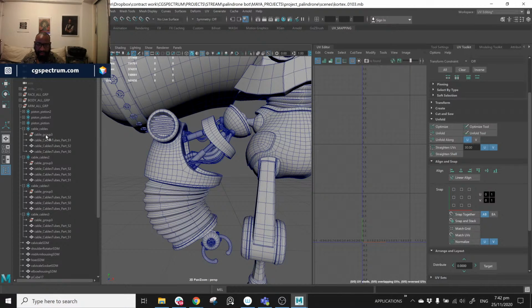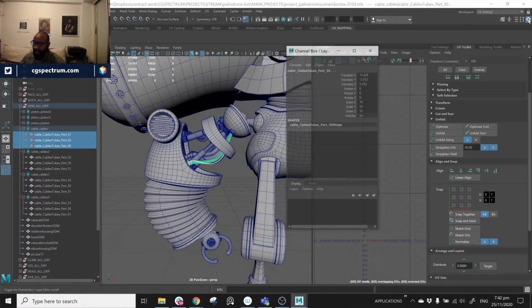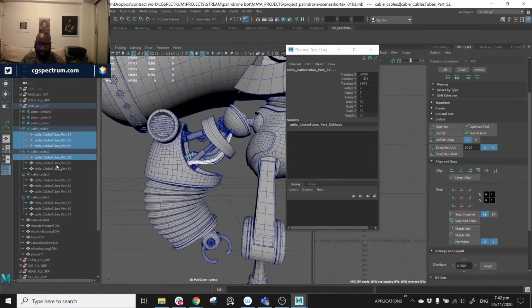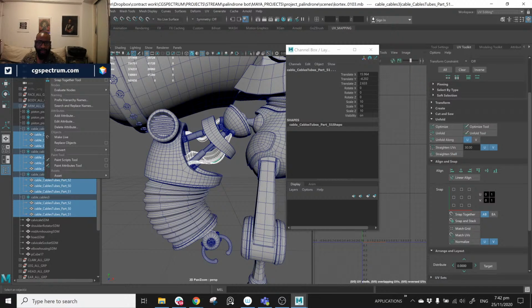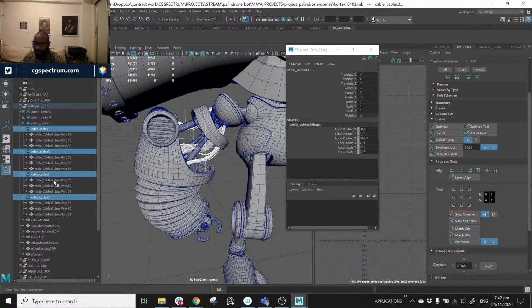Let's see. So we don't need these cable groups anymore. And these cables, I want to make sure that once again, because we're UV mapping, I'm going to freeze all these transformations down. Modify, freeze transformations. These are all at 0 and 1. I'm going to freeze these as well, just to be safe. 0 and 1.